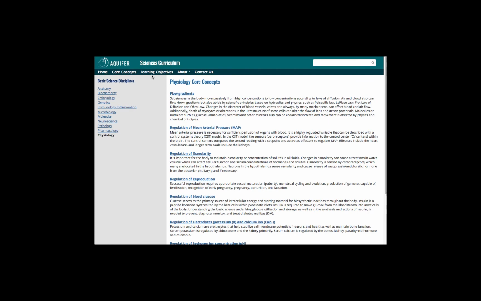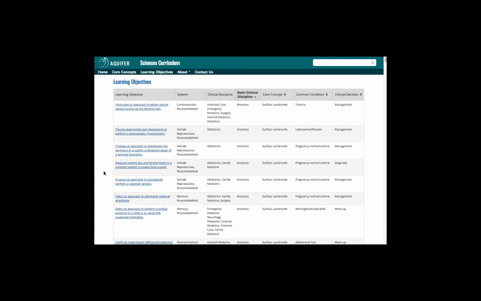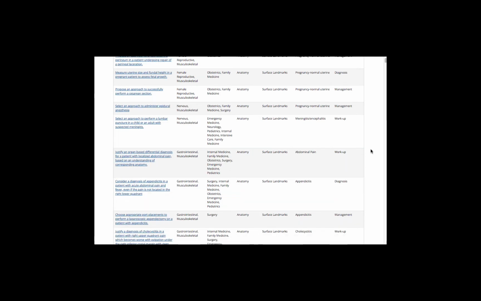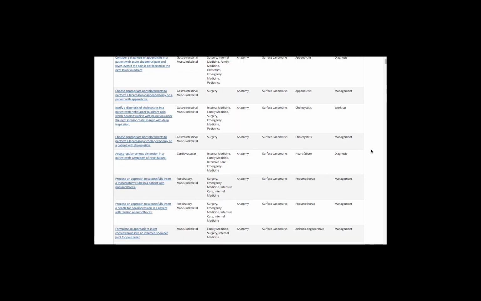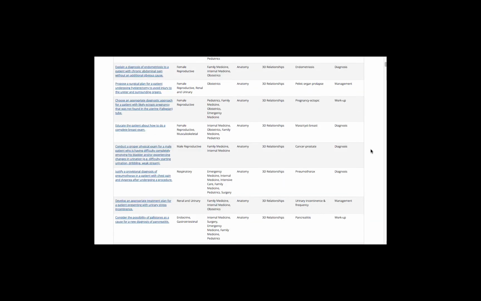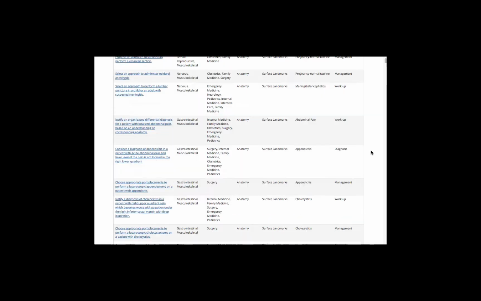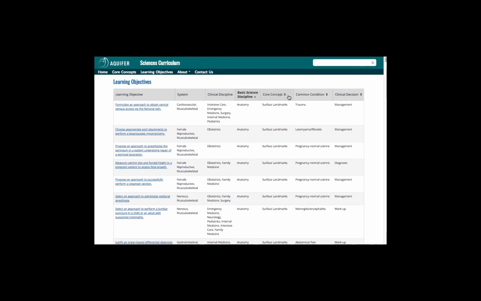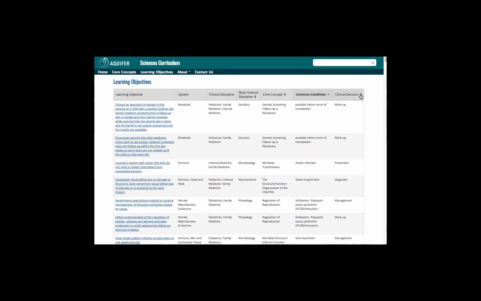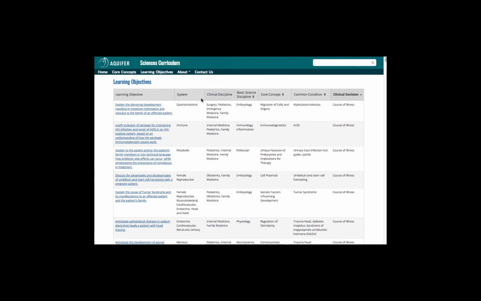Another great way to just look at the overall options is to click on the Learning Objectives upper navigation link. And here you get a complete list of every single learning objective that's available within the database. As you can see, this list is rather extensive since there are currently over 750 learning objectives available, but you can keep scrolling as far as you would like. The other option is to come up to the top and you can do some sorting. You can sort on common conditions, you can sort on clinical decisions, and so on.